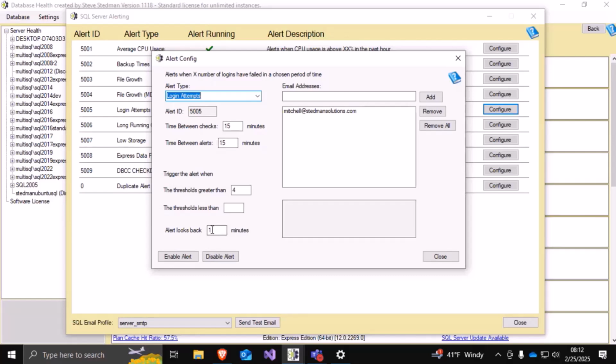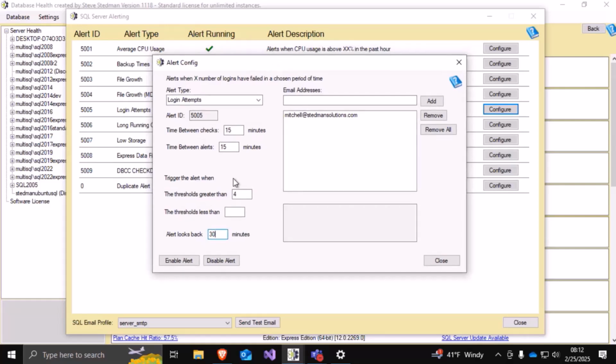So for login attempts, if I wanted to get an email alert if there have been more than 4 failed login attempts over the past 30 minutes, that's where I set this configuration value. So the alert needs to look back 30 minutes to determine how many login attempts have failed. So this will reach into your error log and look for the specific login failures.